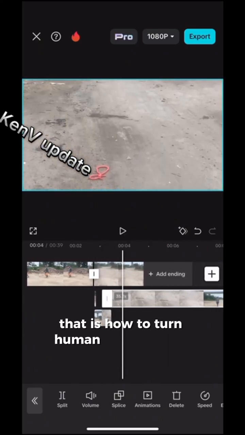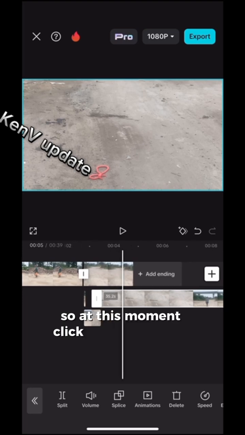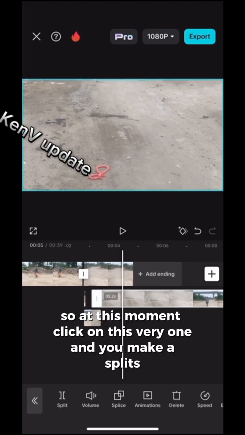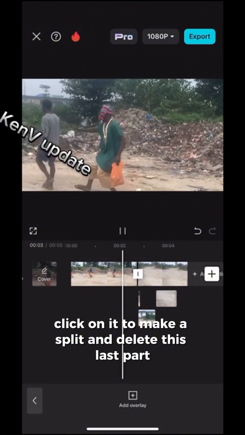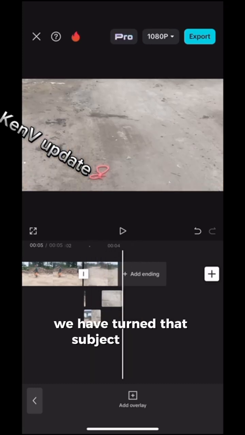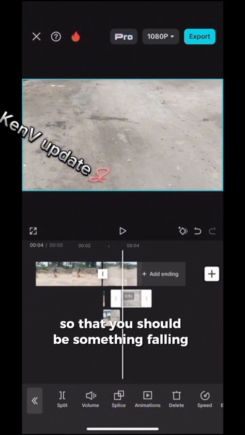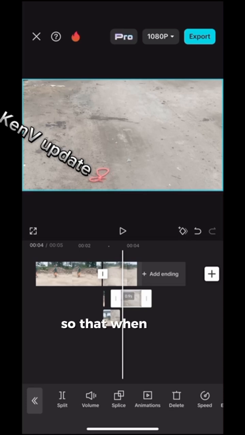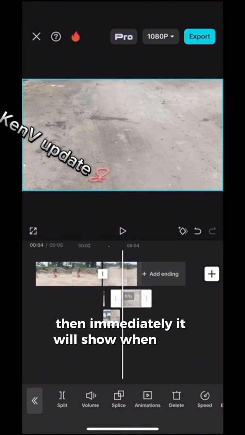That is how to turn a human being into an object, okay? Take note. So at this moment, click on this very one and you make a split. Click on it, you make a split and delete this last part. We don't need it again. So look at what happens here now, okay? We have turned that subject into an object. Sometimes here, you use a bigger object so that you shoot the something falling from the up, okay? So that when your croppled subject is croppling, then immediately it will show when that thing is falling.